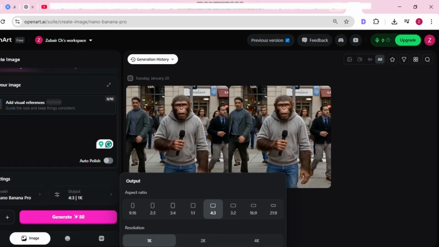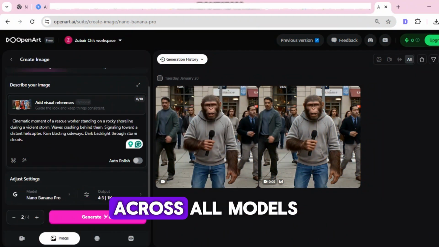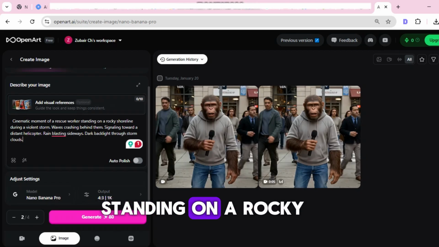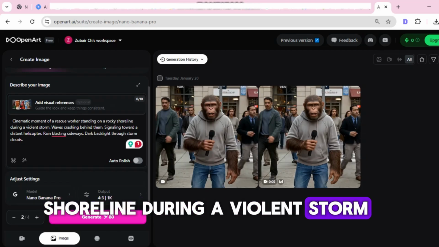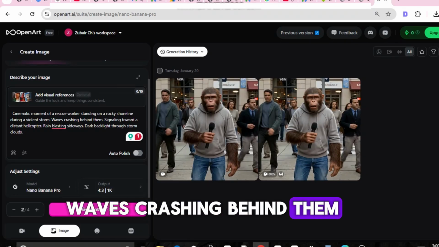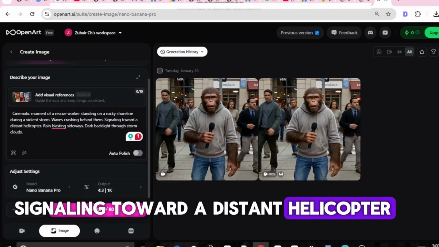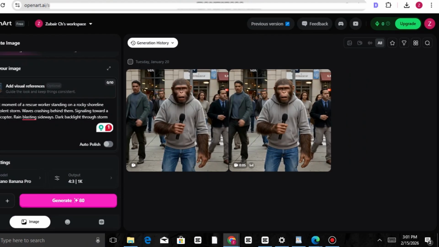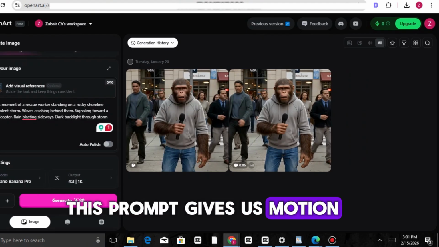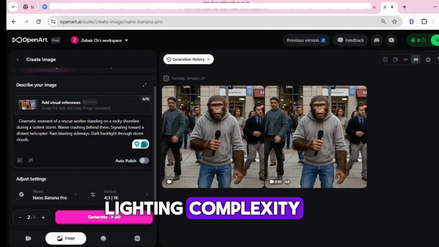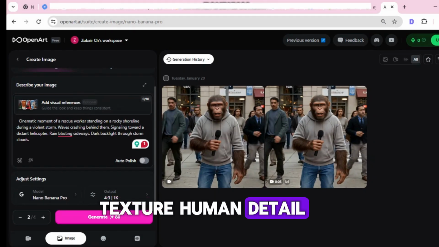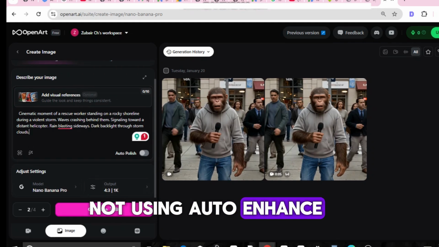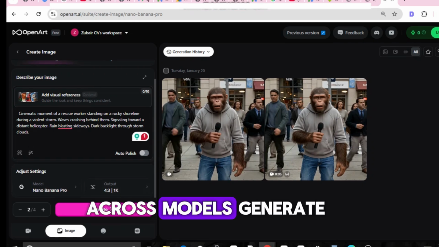Now we need a universal test prompt. Here's what we're testing across all models. Cinematic moment of a rescue worker standing on a rocky shoreline during a violent storm, waves crashing behind them, signaling toward a distant helicopter, rain blasting sideways, dark backlight through storm clouds. This prompt gives us motion, lighting complexity, texture, human detail, environmental realism. We are not using auto enhance because we want consistency across models.